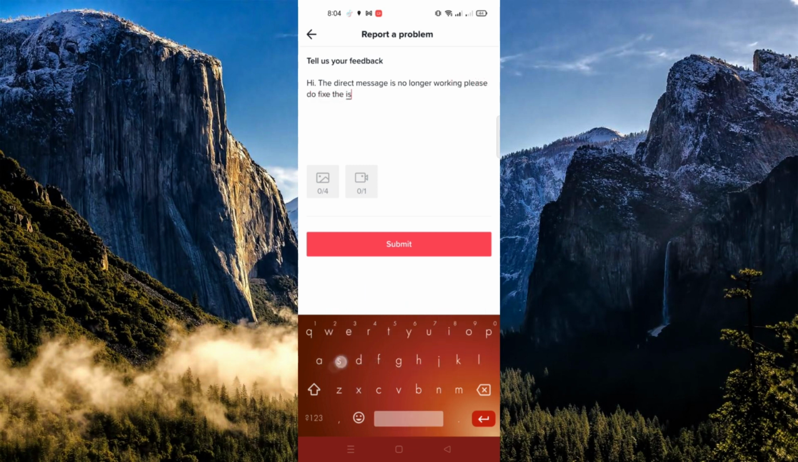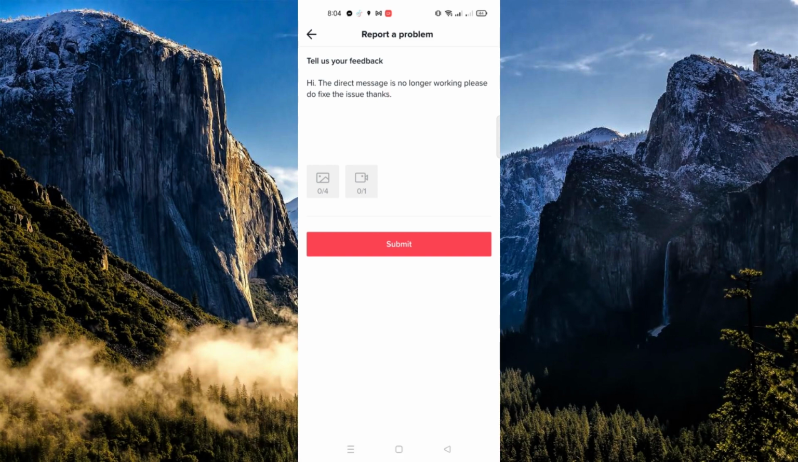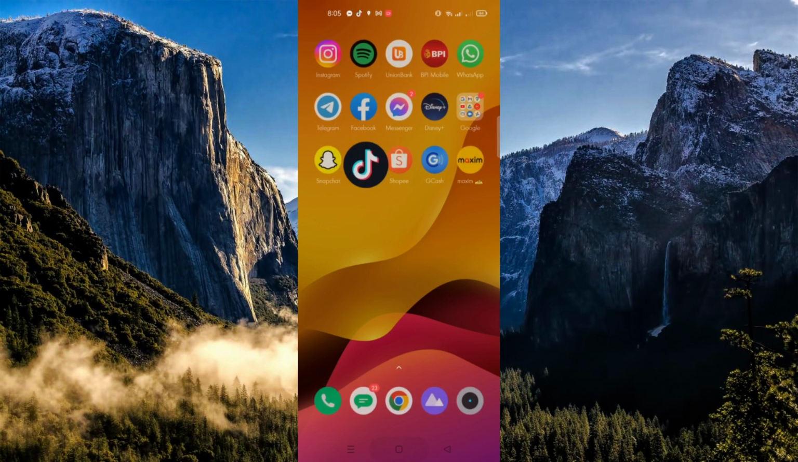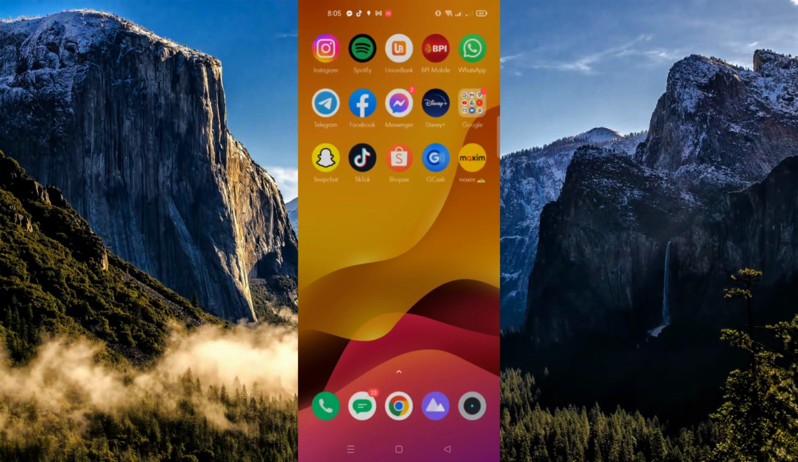Once you have provided all the information, when you go ahead and click on submit, you just need to wait until they will be able to fix the issue that you are experiencing.